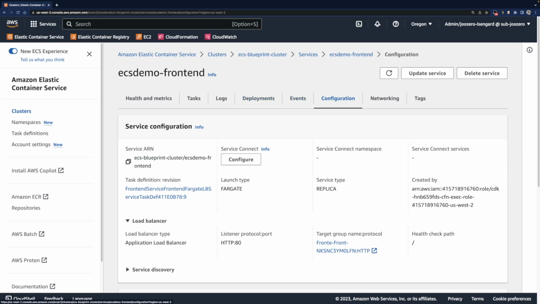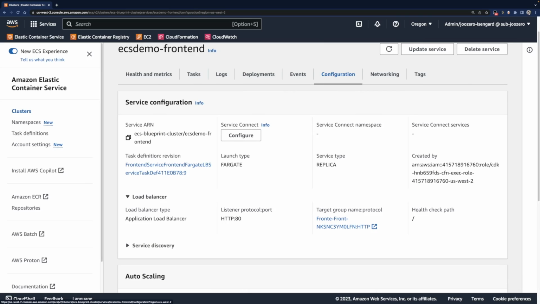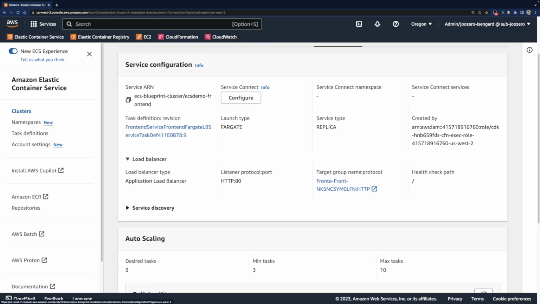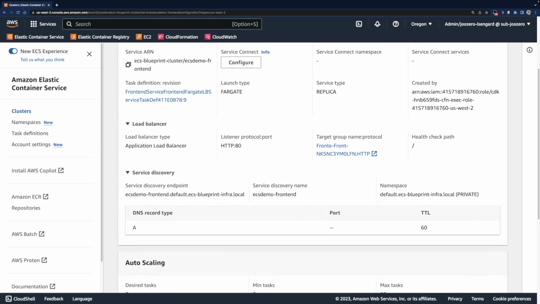And in the configuration tab, you can get the service configuration information. You can see the task definition and revision name, and also the launch type and service type. Also, you can check load balancer information as you can see. And here, since we deployed this service with service discovery, you can also get that information here.